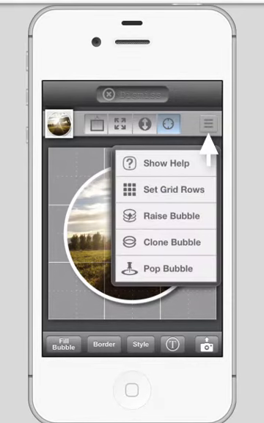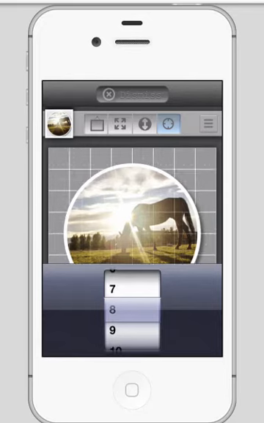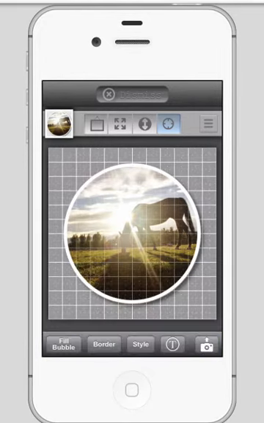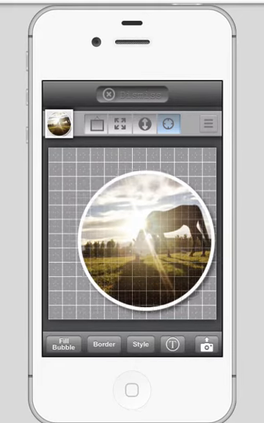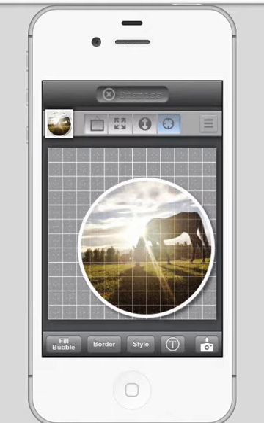A little helpful hint right here is this little 3-lined box. This brings up a little menu, and what I like to do is set my grid rows. Obviously the grid rows isn't letting me put it in the lower right corner where I want it, so I'm going to set my grid rows, and you have all these options, 3 through 12. So we'll just set it at 12. That way I can get it in the corner where I want it without it going out, but I know it's even on my bottom and on my right side.